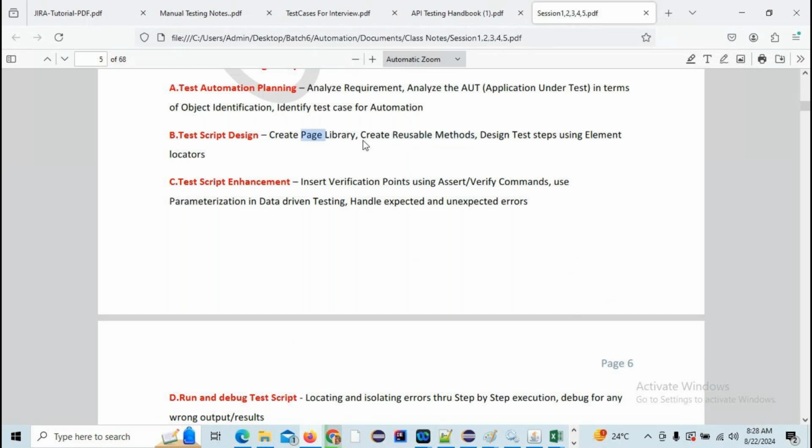Clear about the page library and reusable methods? Yes, clear. Thank you. And the next one is to design the test steps using the element locators. Okay, I will give an example.